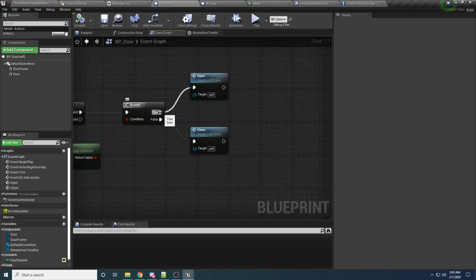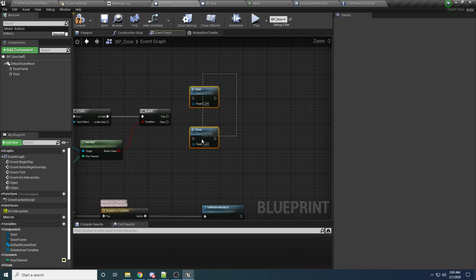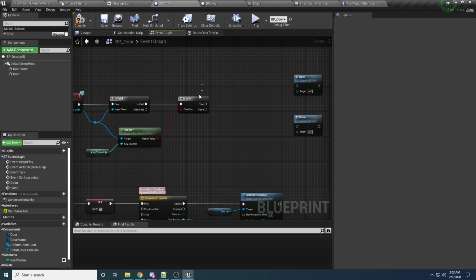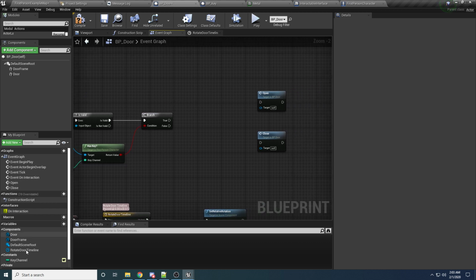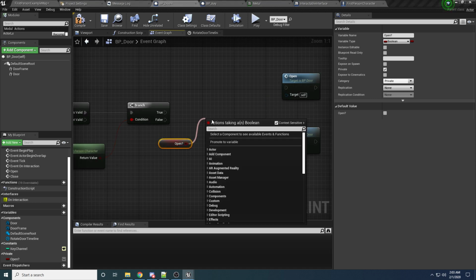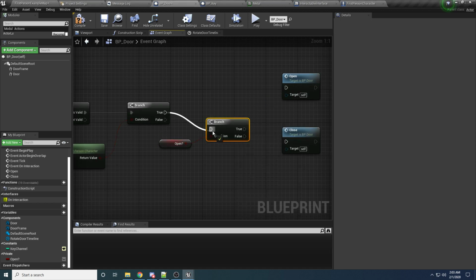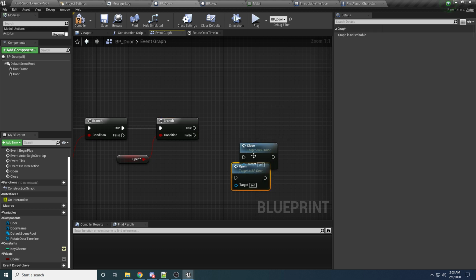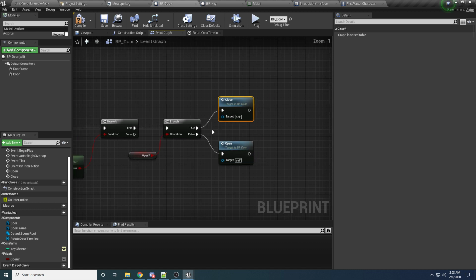So disconnect these, hold down Alt and left click. We need to do one more check first, so drag those over there. We need to check if the door is actually open to determine if we should open or close it, because this is just checking if we have the key. So if we have the key, we want to drag in the open variable and do a branch off of that. And we want to say if it's open, then we want to actually have these reversed. If it's open, we want to close it. And if it's not open, we want to open it. So there, that's what it should look like.